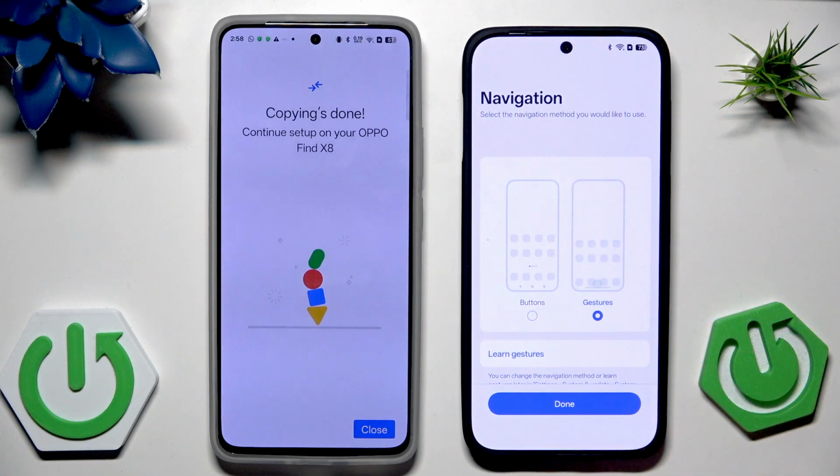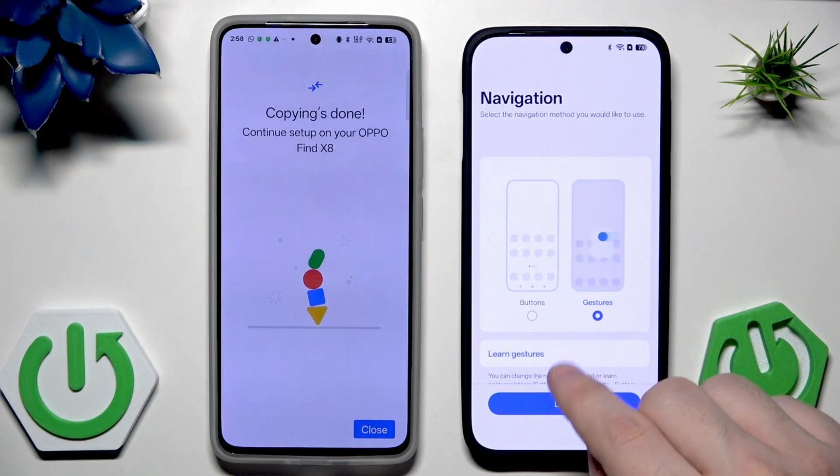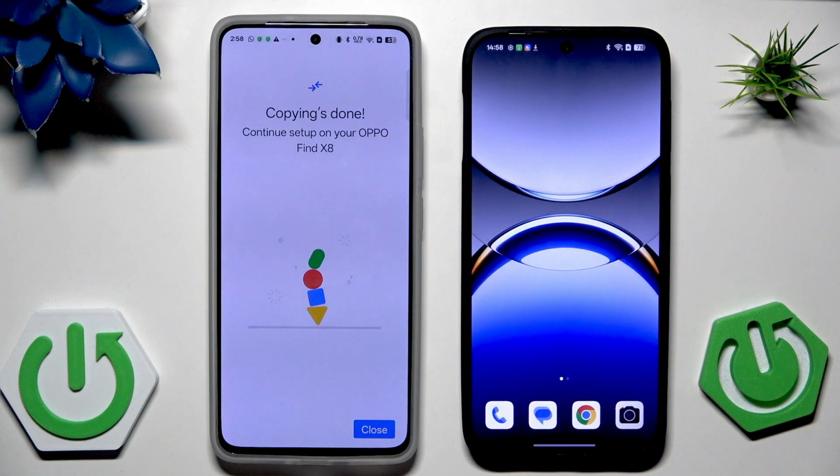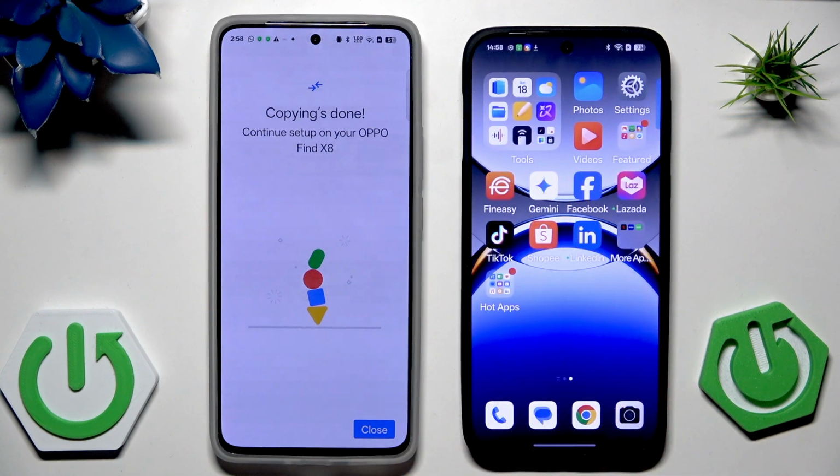And now select the navigation system. It can be buttons or the gestures. I'm just gonna leave the gestures. Now click on get started. And now our device is ready to use.